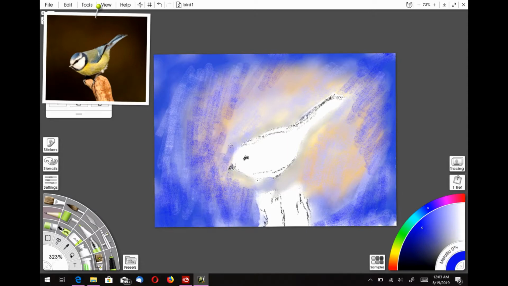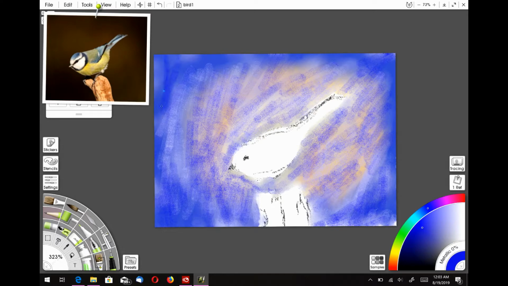And then here I'm saving the painting, and you just have to save very frequently so that we don't lose our work, which is what happened in part 1 of this series. So save frequently, and that's what I'm doing.